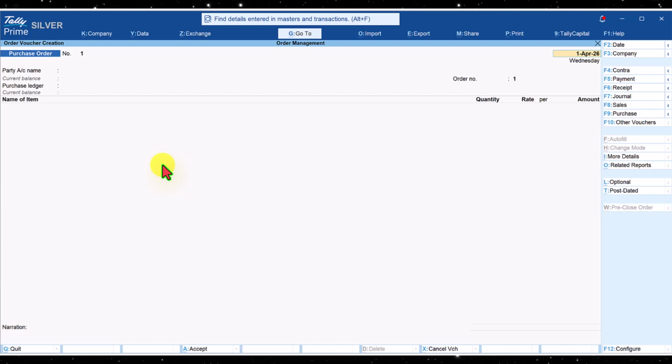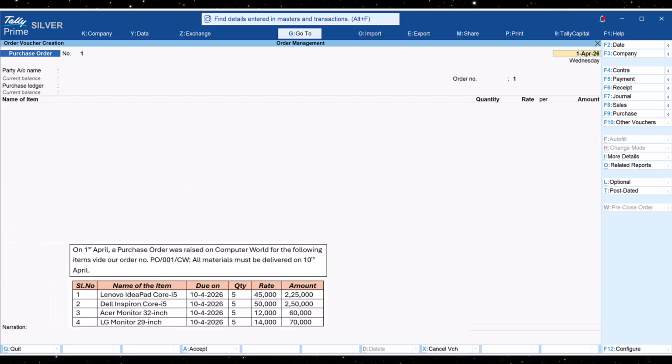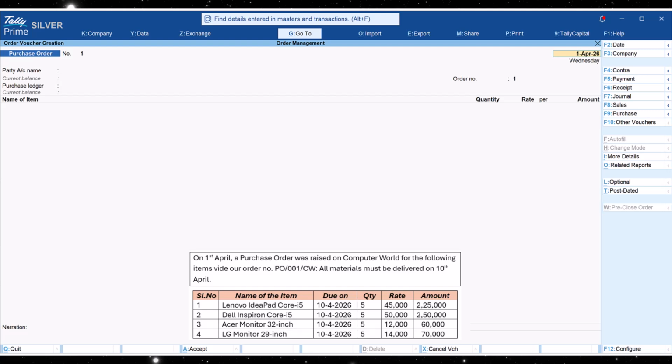Let us pass one purchase order. This is the transaction that we will capture. You see on the screen here, on 1st of April, the company raised a purchase order on Computer World for the following items, and the order number they are tracking is PO001CW. All materials they want to be delivered by 10th of April.